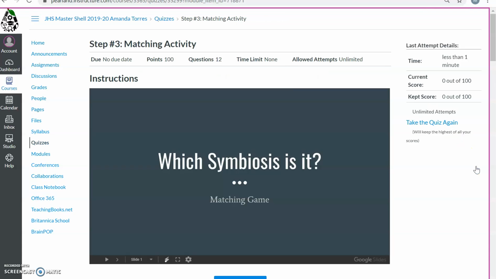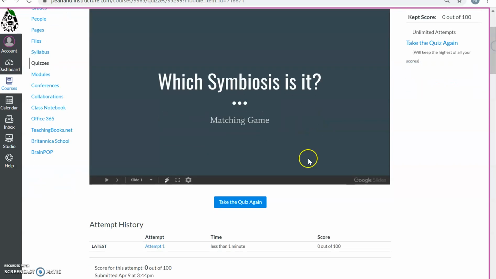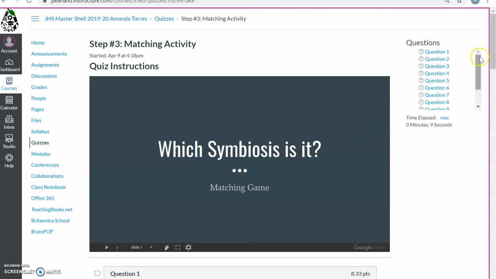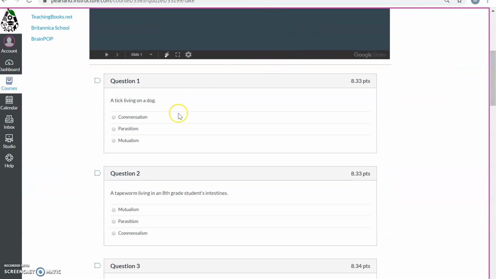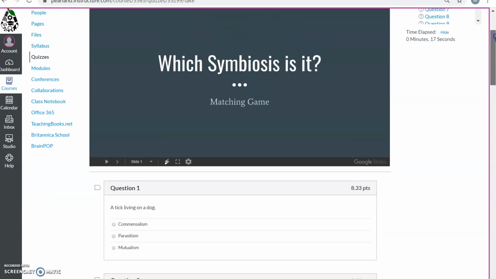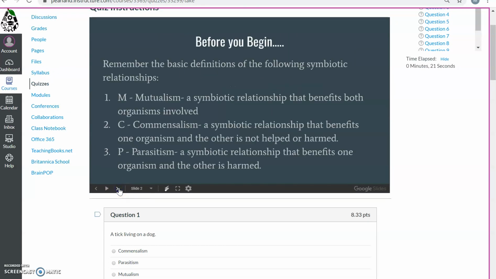Okay, so we're going to go to step 3. This is a quiz, but it's not graded. So you're not going to get a grade for this. This is just to check for your understanding. So you would click on take the quiz. And the questions, which you see right here, are related to the slides. So click to the slides.